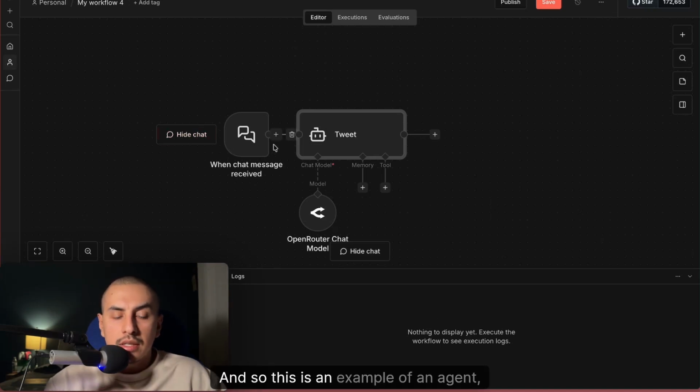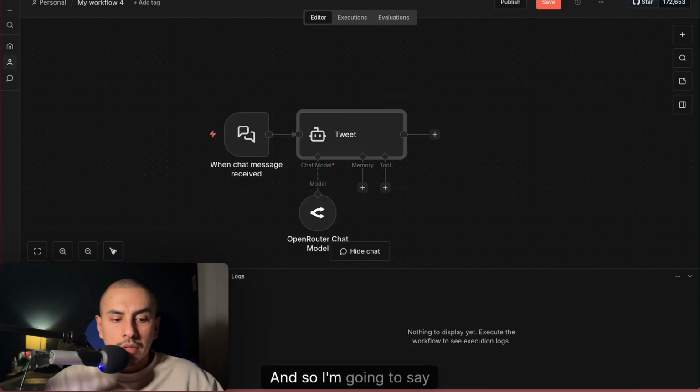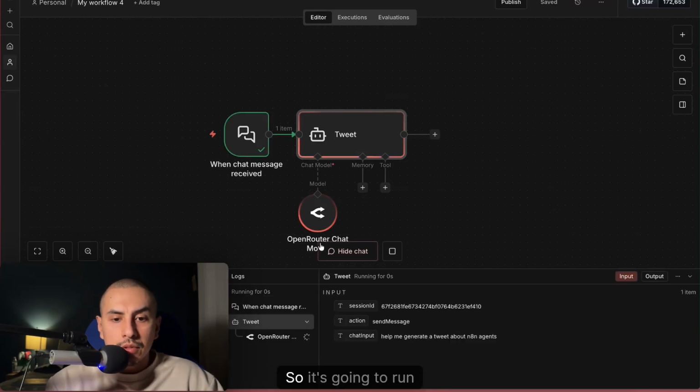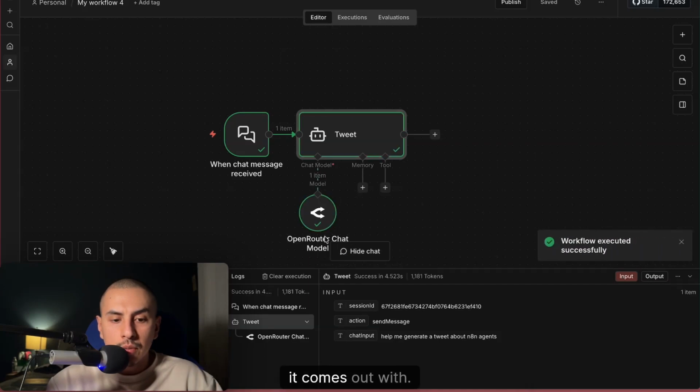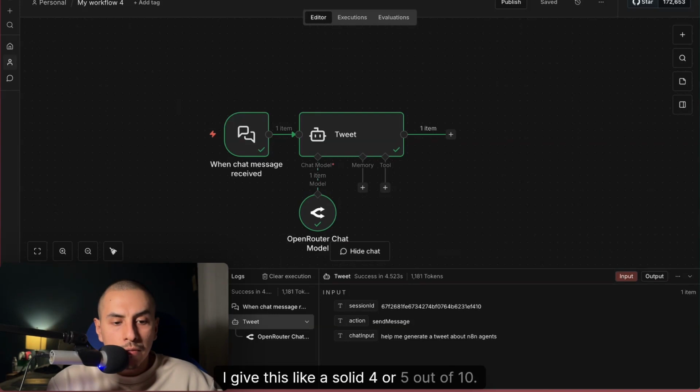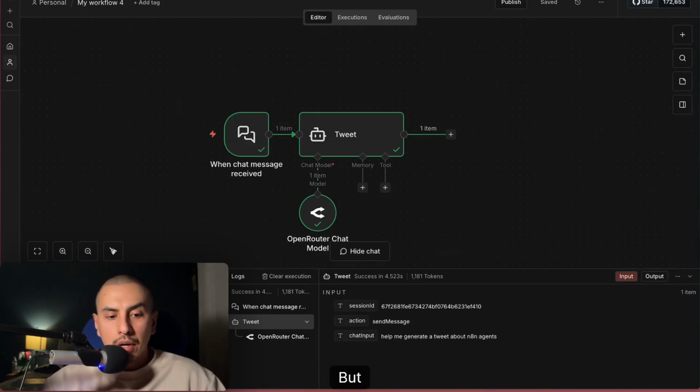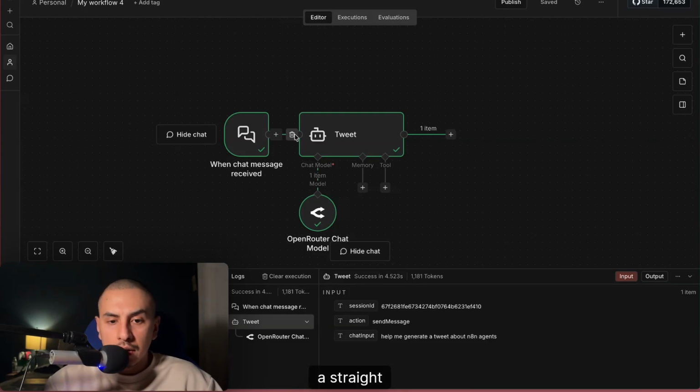And so this is an example of an agent, right? And so I'm going to say, help me. So it's going to run. Since the mini model is fast, it should come up pretty quick, and let's see what it comes out with. I give this like a solid 4 or 5 out of 10. It's okay, but I just want to show the example. This is just a straight LLM agent, no different than ChatGPT, just going in the browser, same thing.